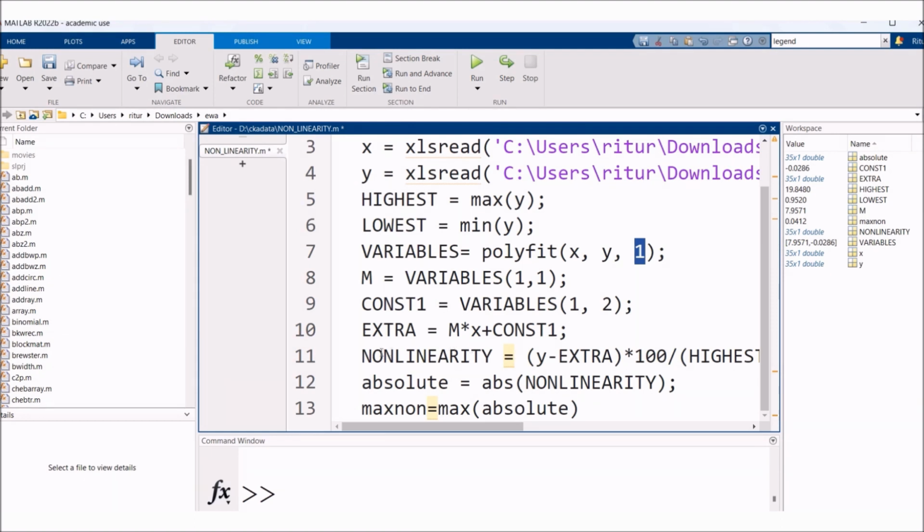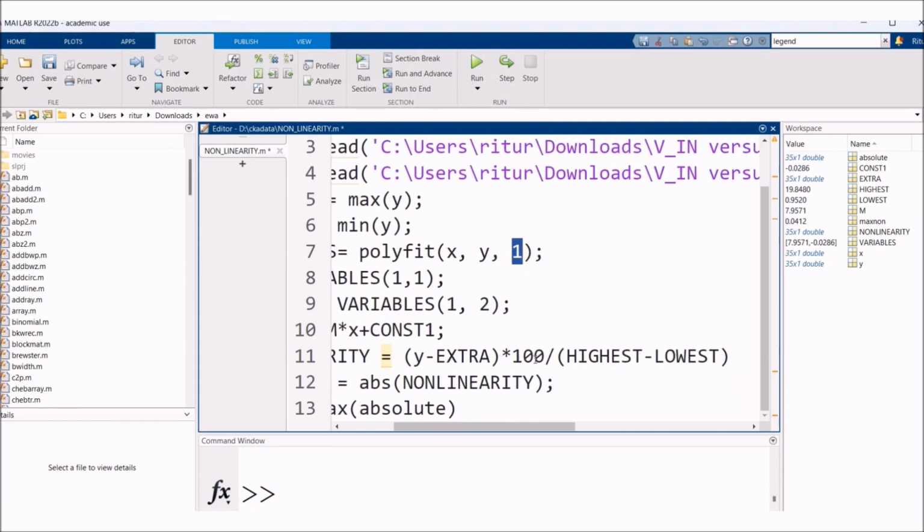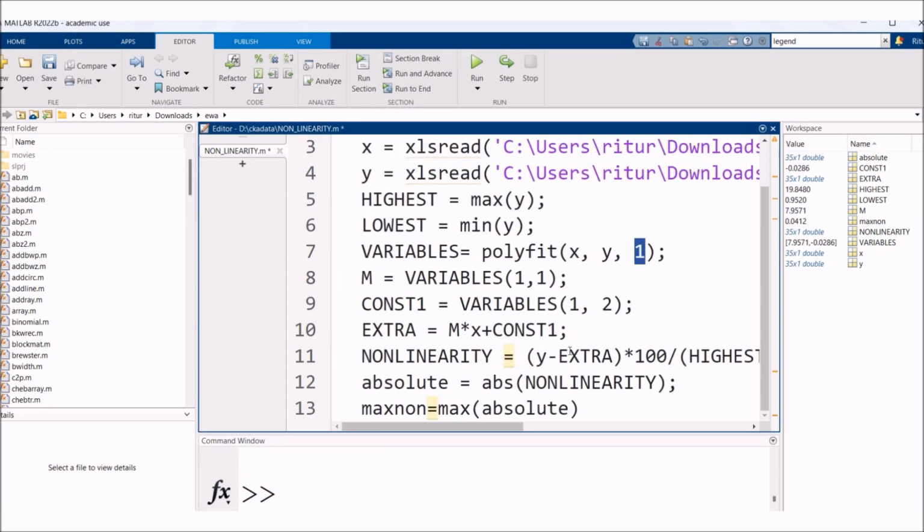Now for checking whether the system is nonlinear, we will apply the formula (y minus xtra) into 100, divided by (y highest minus lowest). After that, we will take the absolute value of the generated nonlinearity, and at the last we will find the maximum nonlinearity by applying the built-in function max to the absolute value. Now let's run this program.